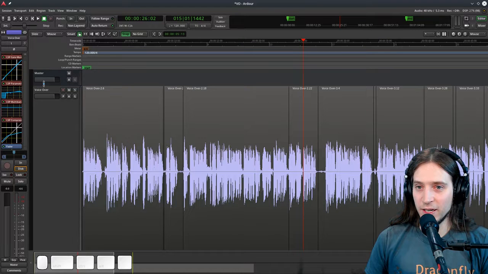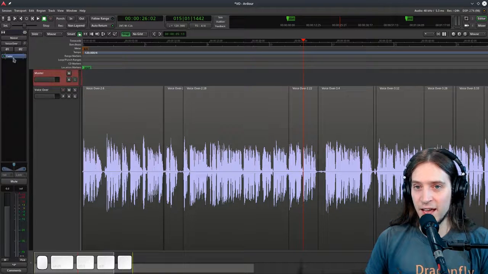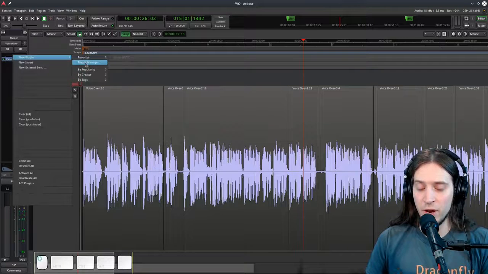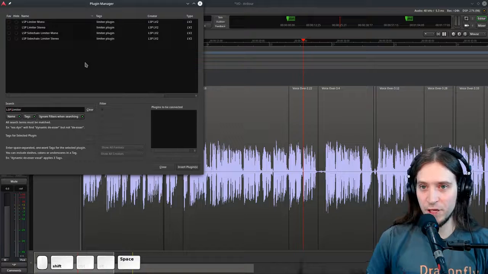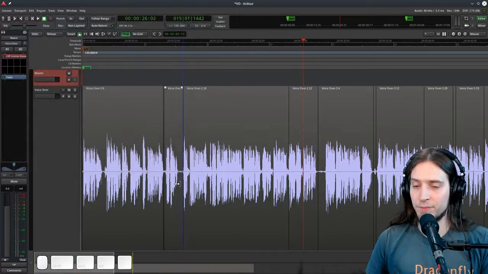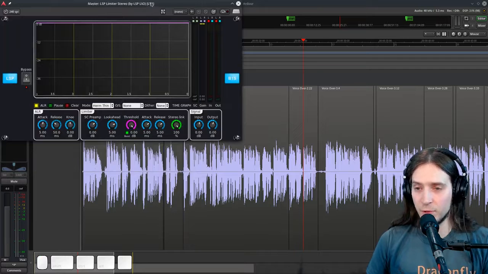All right, the last thing I will do is add a master limiter before we export this. And again, I'm going to use LSP limiter. This time it's going to be stereo. So we could export this to a mono file.